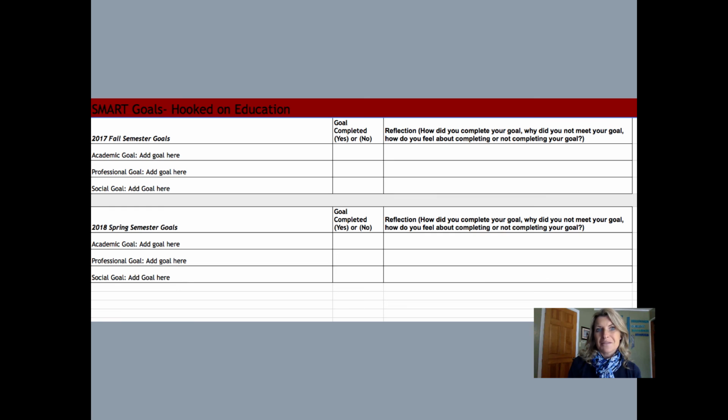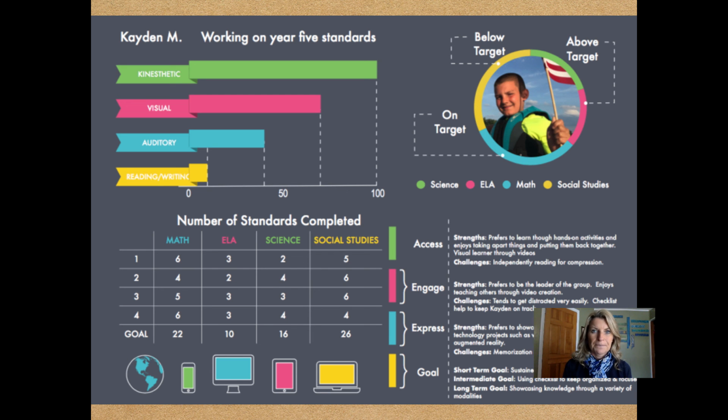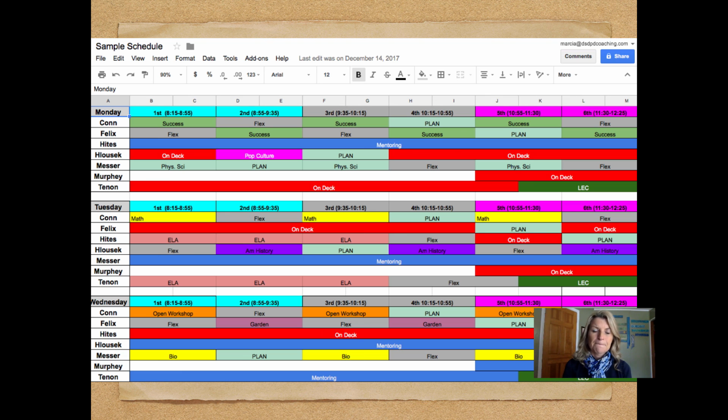What is their goal for the fall semester? Did they meet it? What's their personal goal, professional goal, social goal? All these things are part of the learner profile that the students and teachers create. I know I've shown some of you this before, but creating these profile cards is truly important. Again, we need to keep track of what standards they've mastered, what their strengths are, whether they are on target or below target, and how I can help engage these students. So having these little profile cards is really important as part of your personalized learning plan.